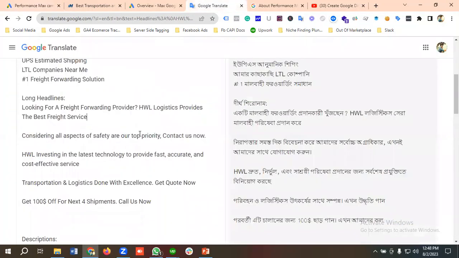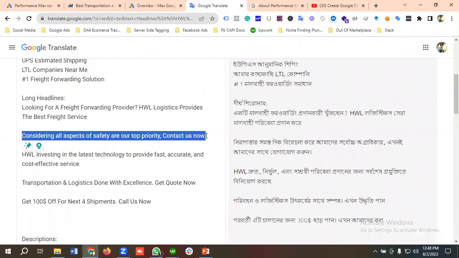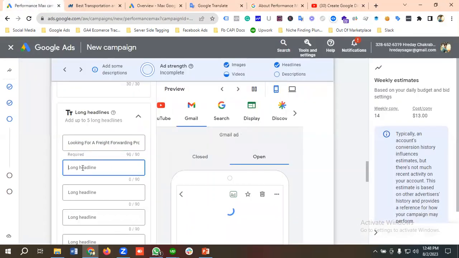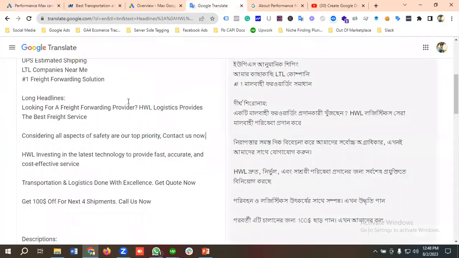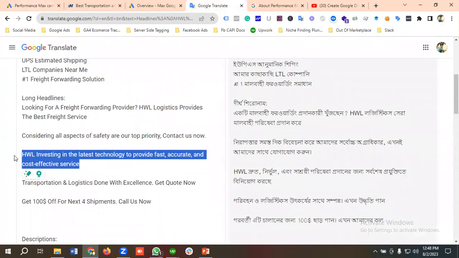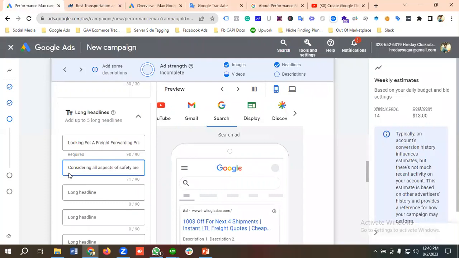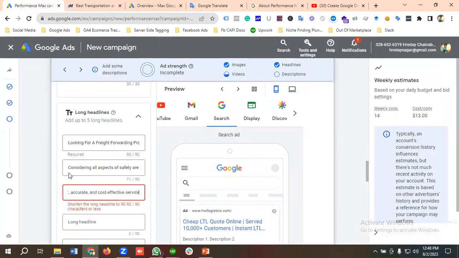And the next one I'm going to be using is this one. Considering all aspects of safety are our top priority, contact us now. So this will be used as the second long headline. And as the third long headline, I'm going to be using this one, HWL investing in the latest technology to provide fast, accurate, and cost-effective service. So as the third long headline, I'm going to be mentioning this one.